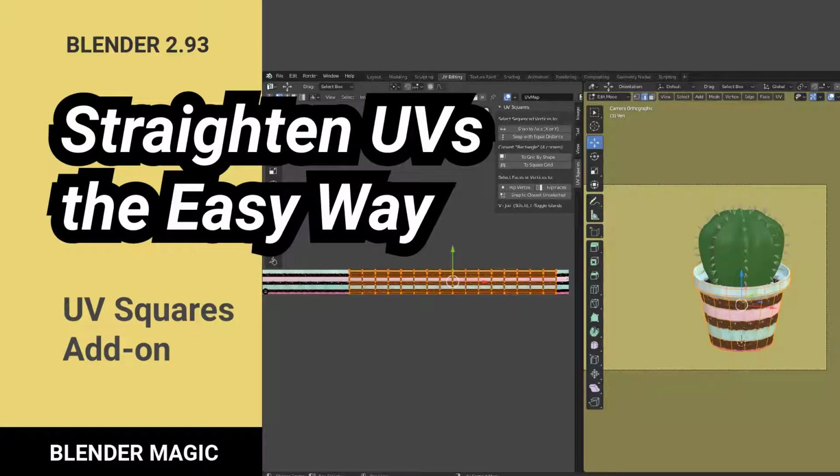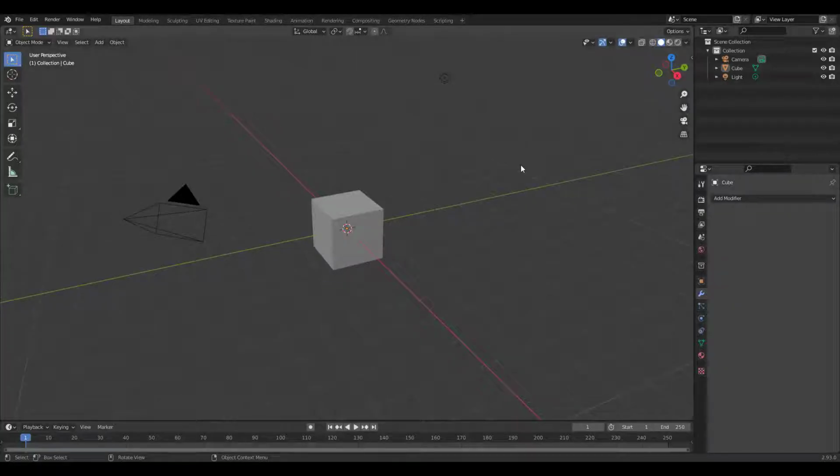I think UvSquares add-on is great when I need to straighten my UVs. It's fast and easy. Why don't we install the add-on first if you haven't done so? The link is in the description if you need to download.